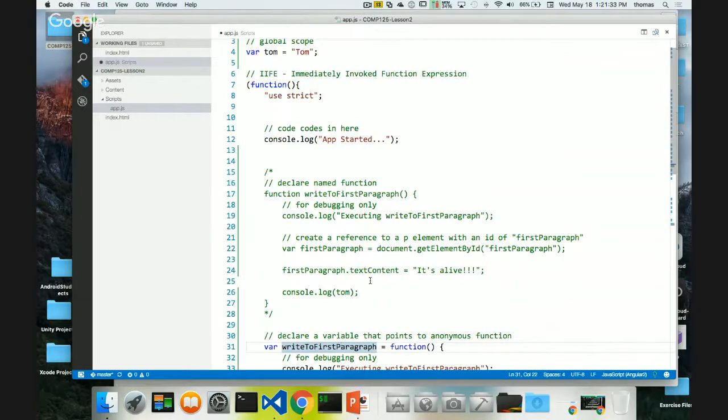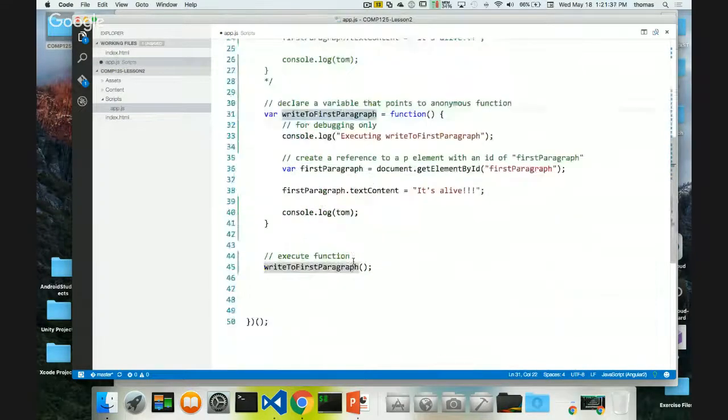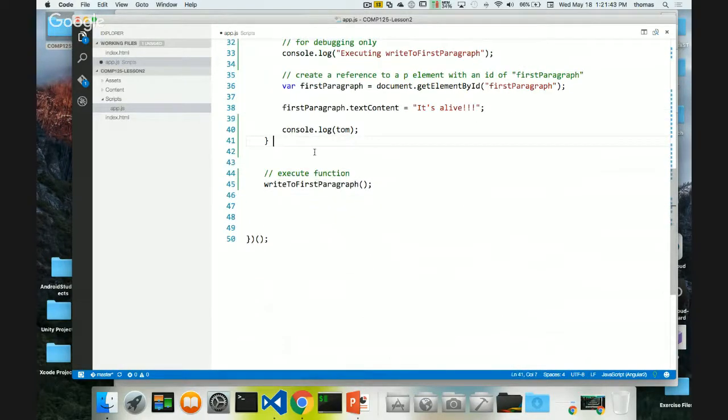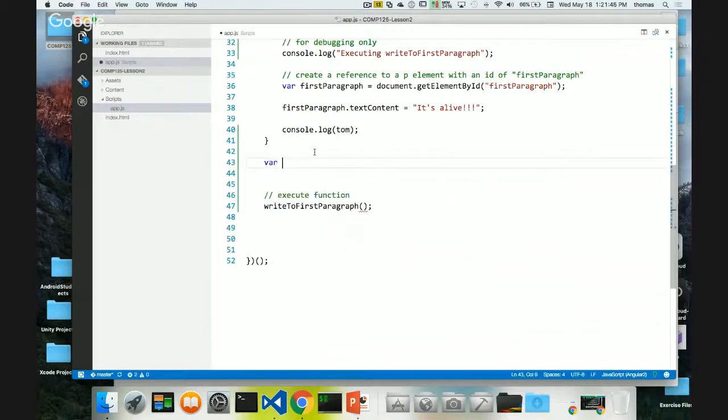There's a third way too, which we'll talk about later on. For example, here's something I want to talk about. What if I make another variable like this underneath here, right? And I want to call this variable alias. It's not a keyword, right? And that equals write to first paragraph. What am I doing here?